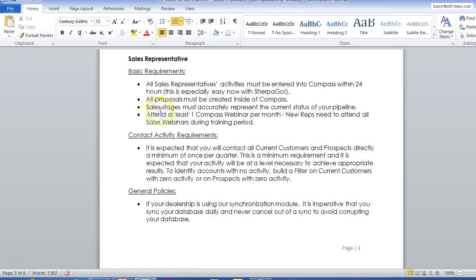Sales stages must accurately represent the current status of your pipeline, and it is recommended that users attend at least one Compass webinar per month, and new users need to attend all the sales webinars during their training period. Compass webinar topics rotate quarterly, so make sure to visit our website often to look for new topics that are added.